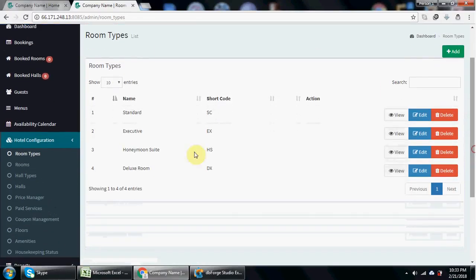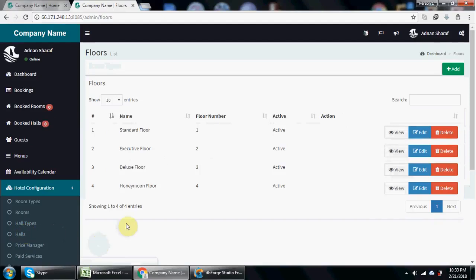Before I add the rooms, again this room type I just created, I want to show you what we have under the floors. Under the floor screen, we can add the number of floors available under the hotel. For right now, just for the demo purpose, I have created 4 different floors, and I have said that floor number 1 is the floor where we have all the standard room size. So I call this a standard floor. Floor number 2, I named it as executive floor, and on this floor, all the rooms are executive type.